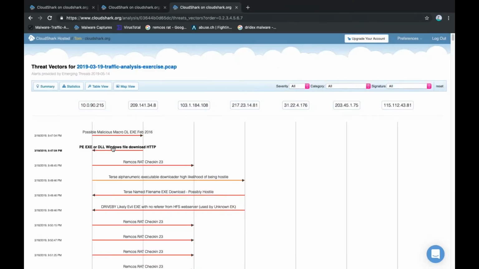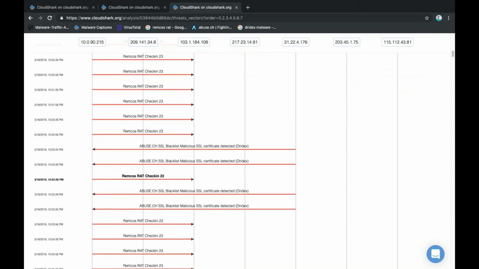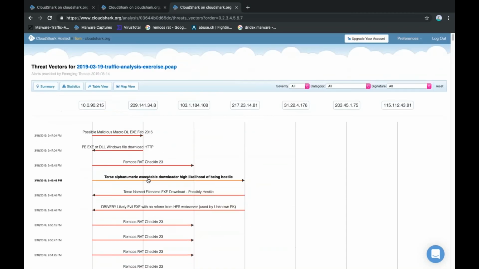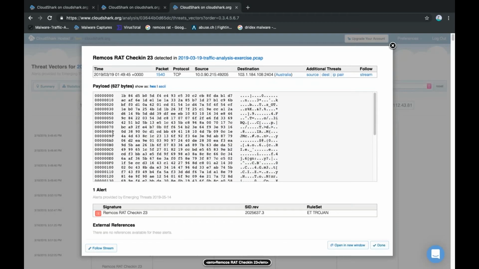So we've downloaded an exe file. We don't see any more threats associated with this endpoint, but we do know an exe was downloaded from it. So again, we're going to drag this off. And the next thing we see is something called a Remcos RAT Check-in 23. So let's take a look at this.